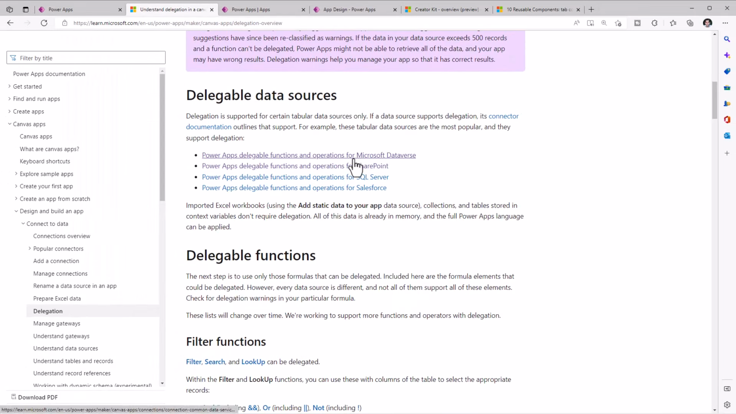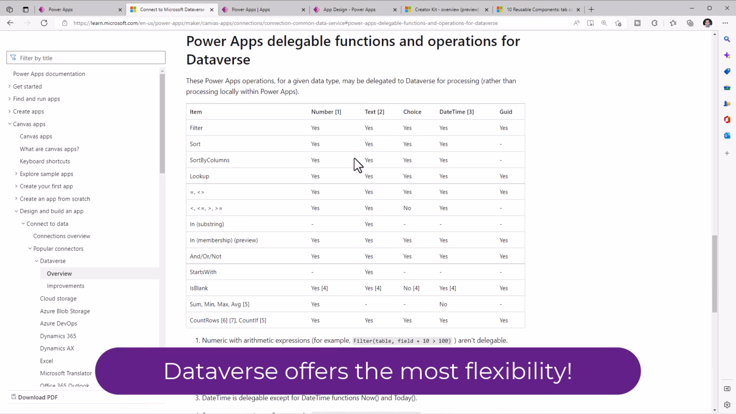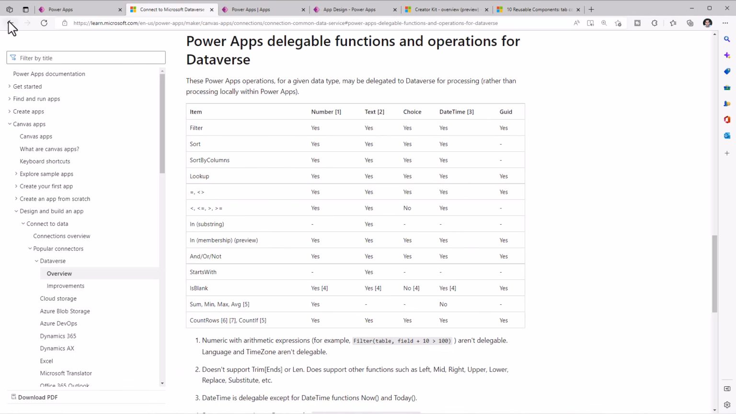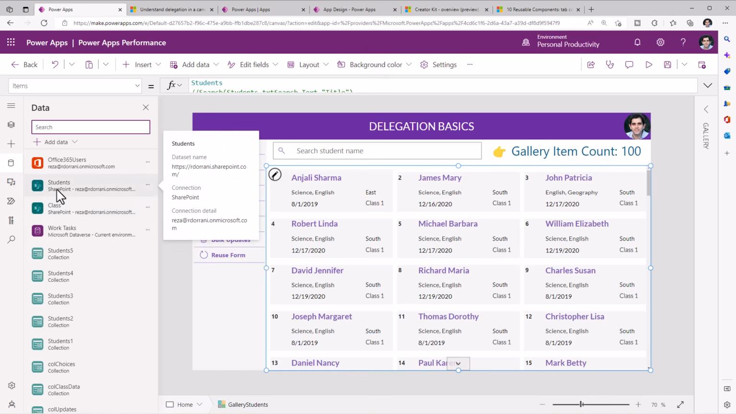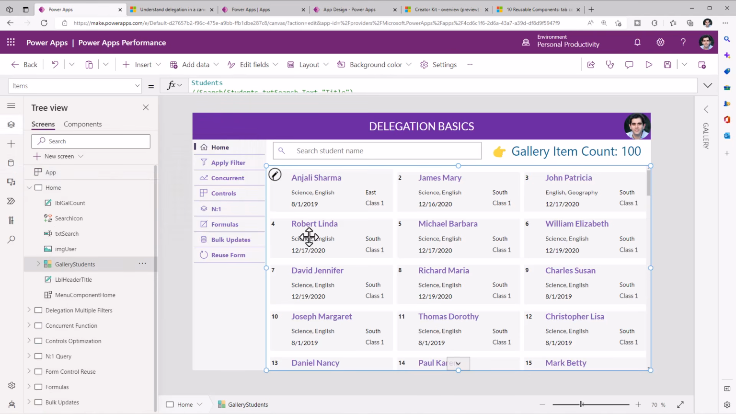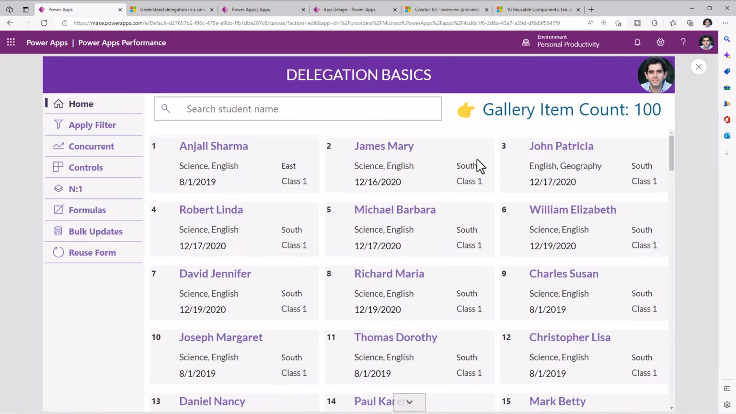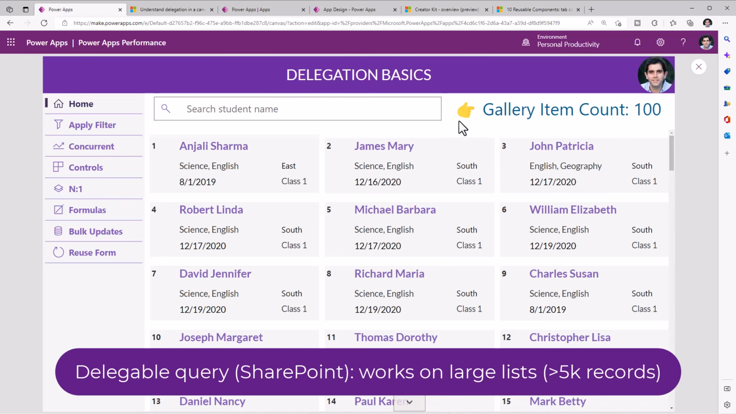And for each of these delegable data sources, the documentation clearly defines which actions are delegable and against which column types they are delegable. In this Power App, I have a SharePoint list called Students that's connected, which has over 5,000 records in the SharePoint list. I have a gallery, the items property for which is that specific students list. Now this technically is a query, select star from my students list. The list has over 5,000 items, but if you keep an eye out on the gallery count, it says 100.